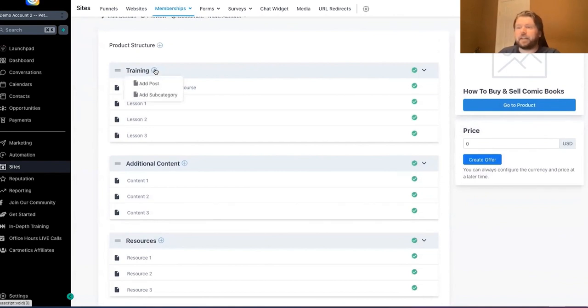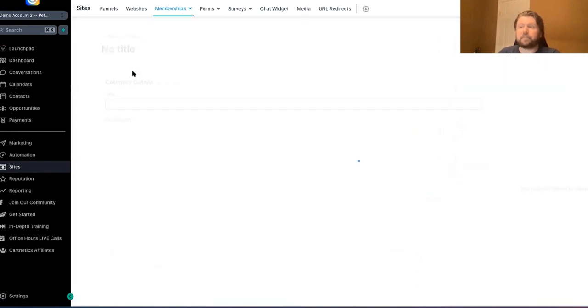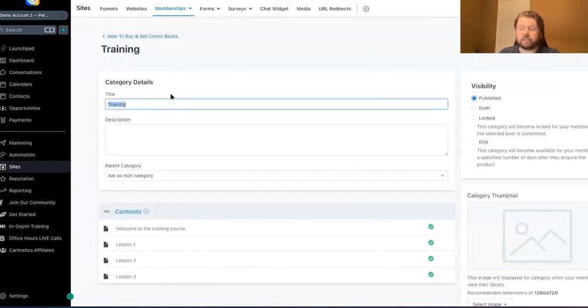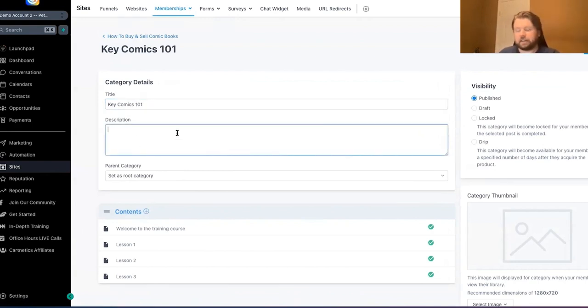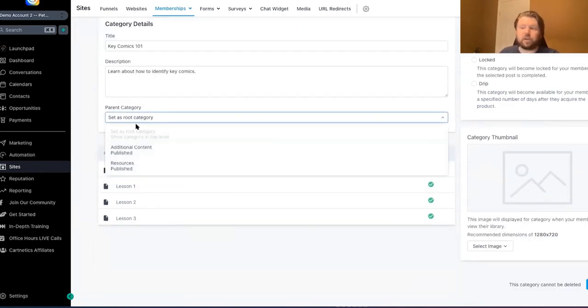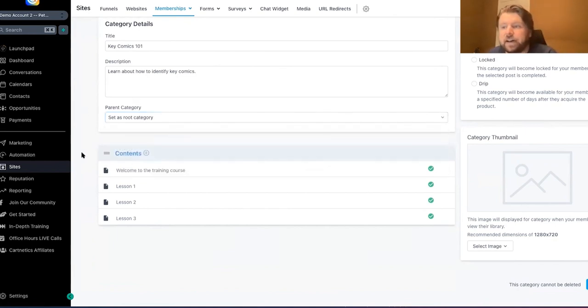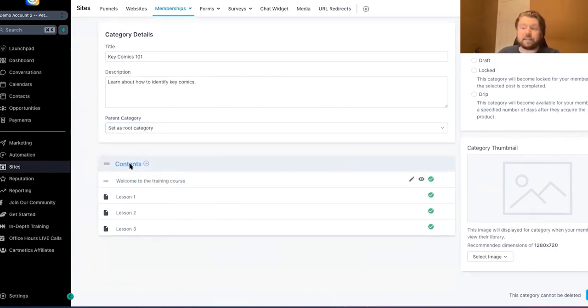I can also click here and add a post to any one of these categories or add a subcategory. I can also just click on training and let's say key comics 101. That's the first thing you need to learn about when you're buying and selling comic books, key comics. Learn about how to identify key comics. There you go. And we'll set this as the root category. You can see this will be the top level, and then there's the contents below it.